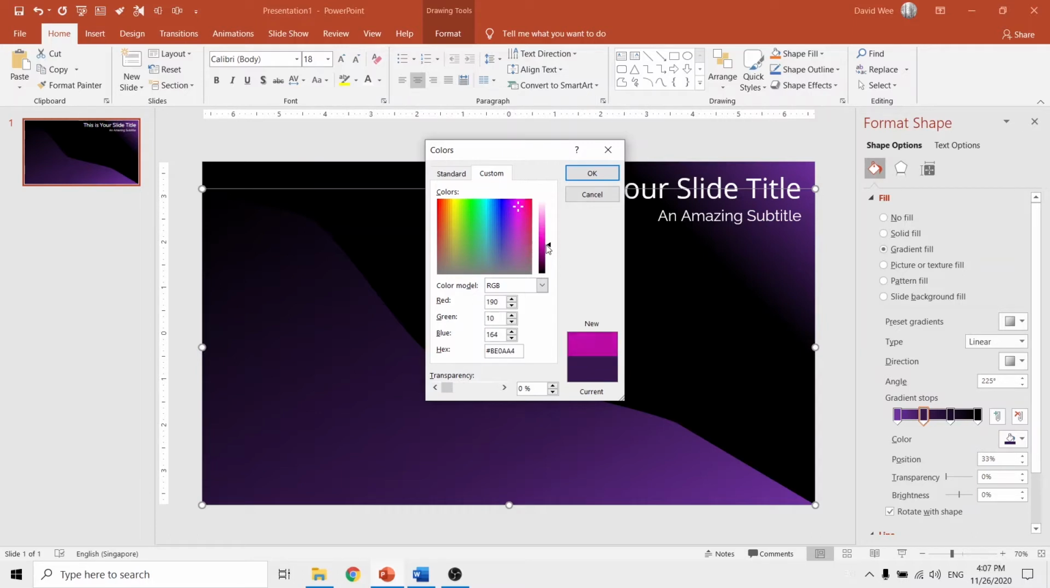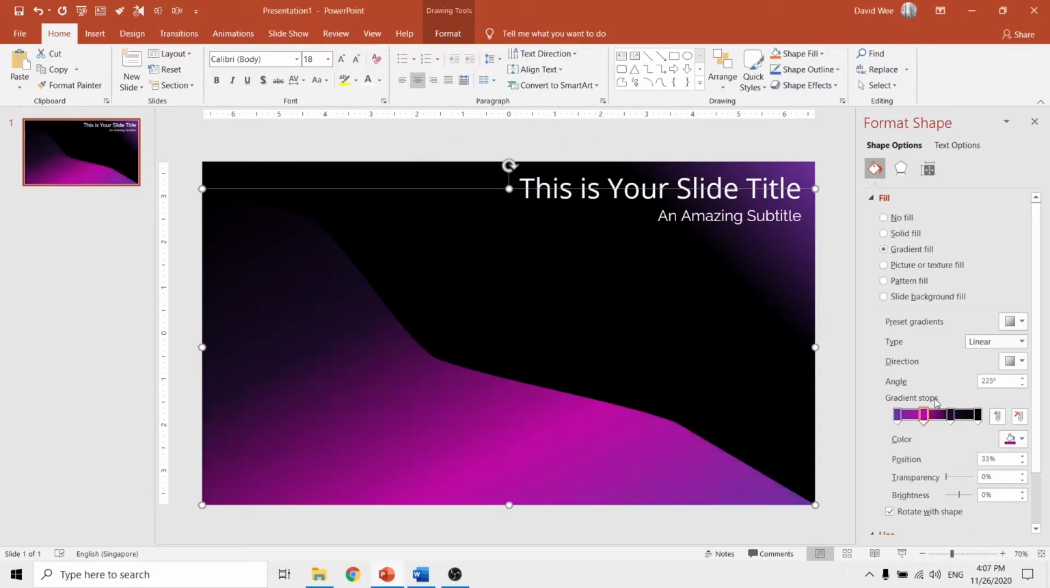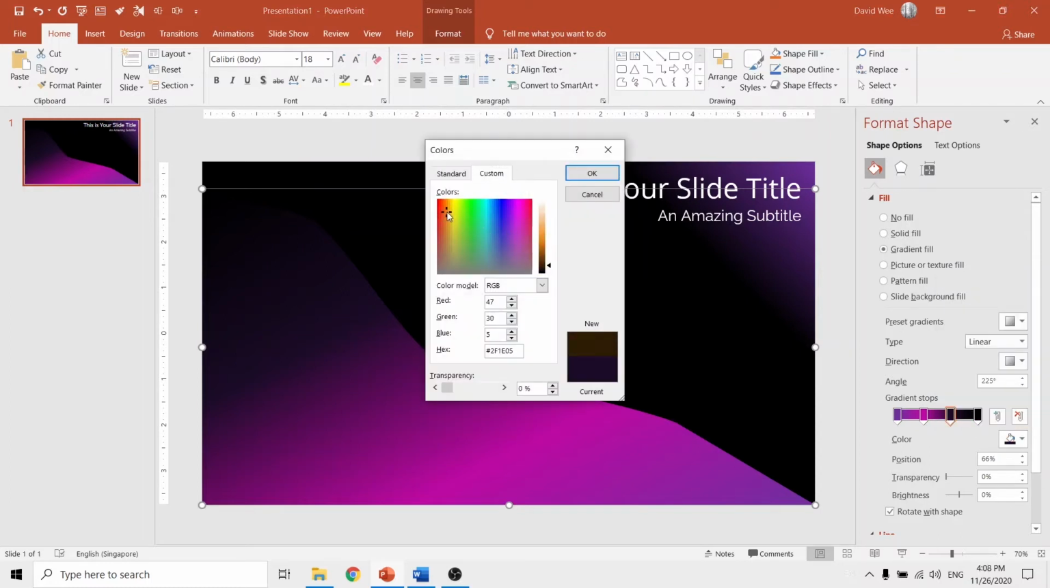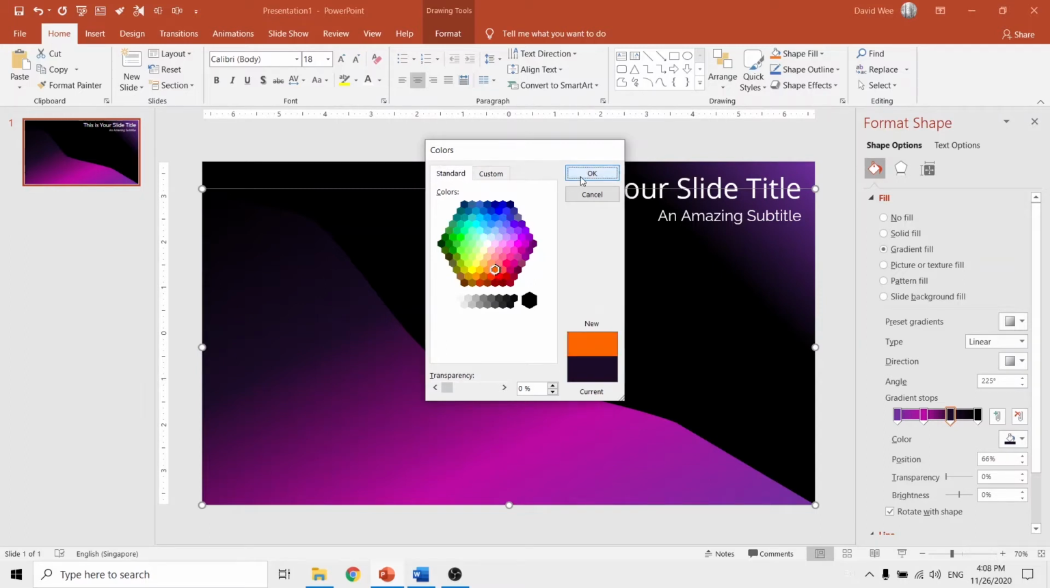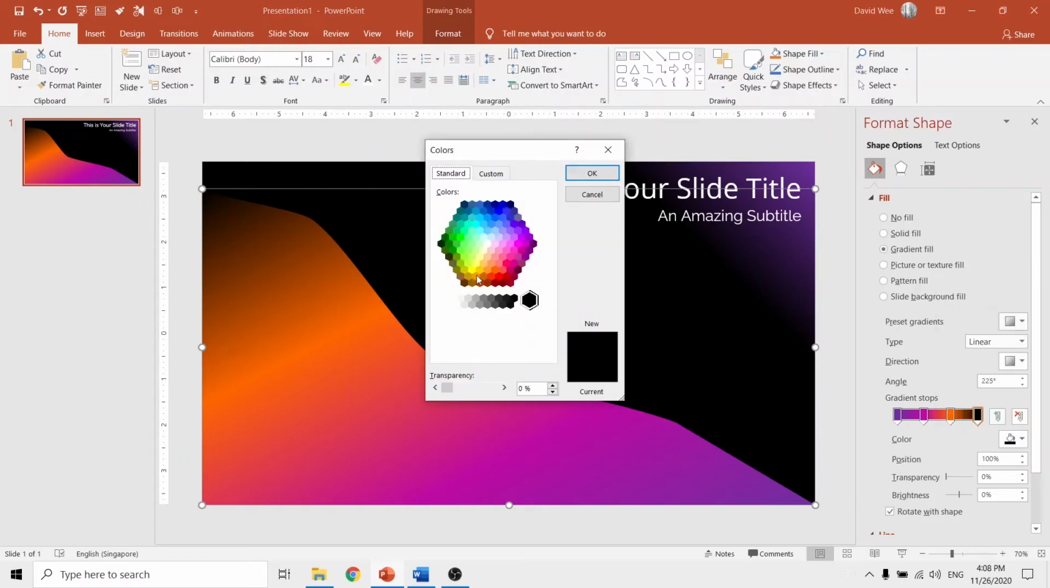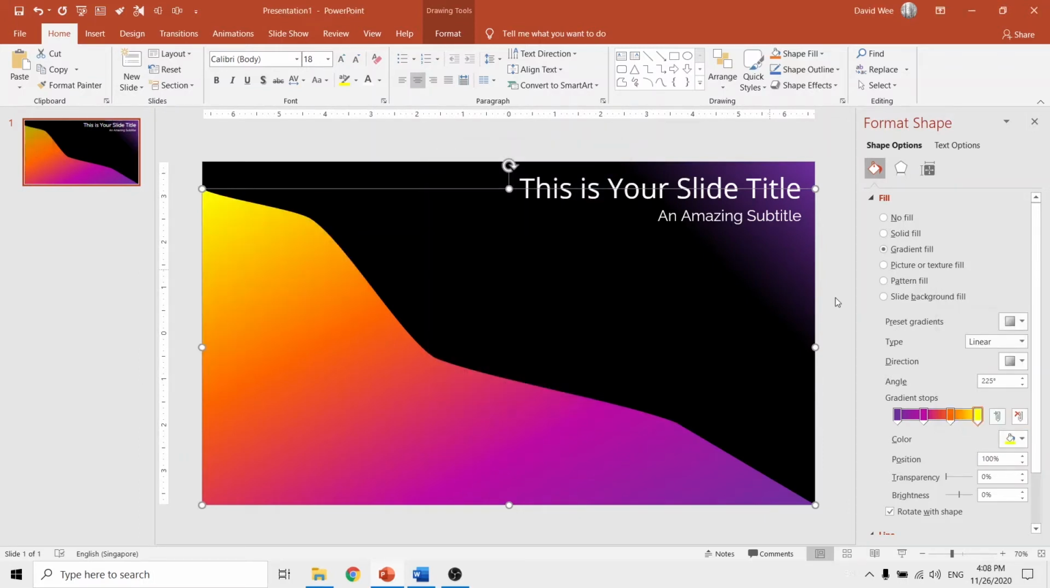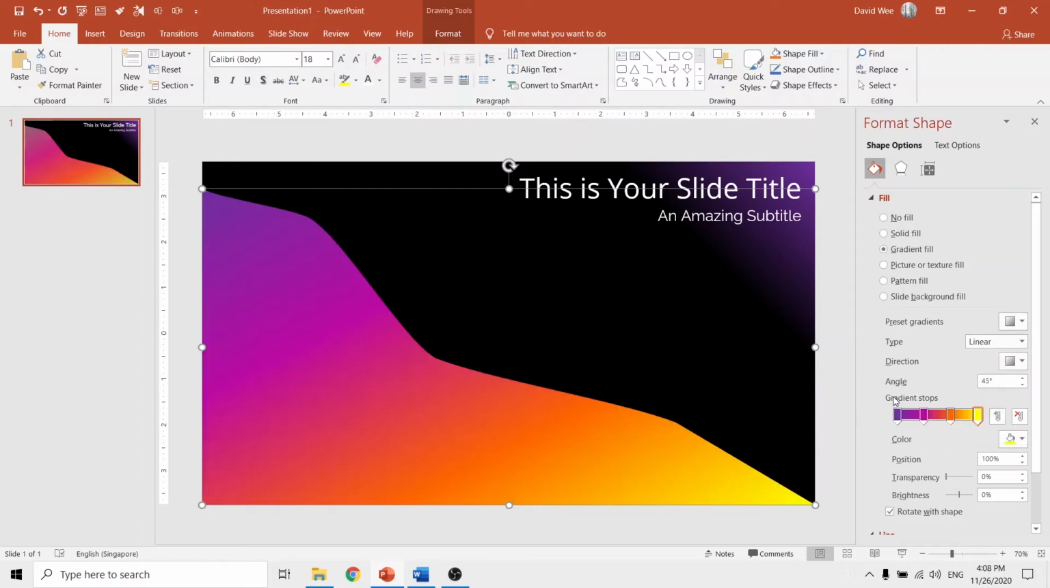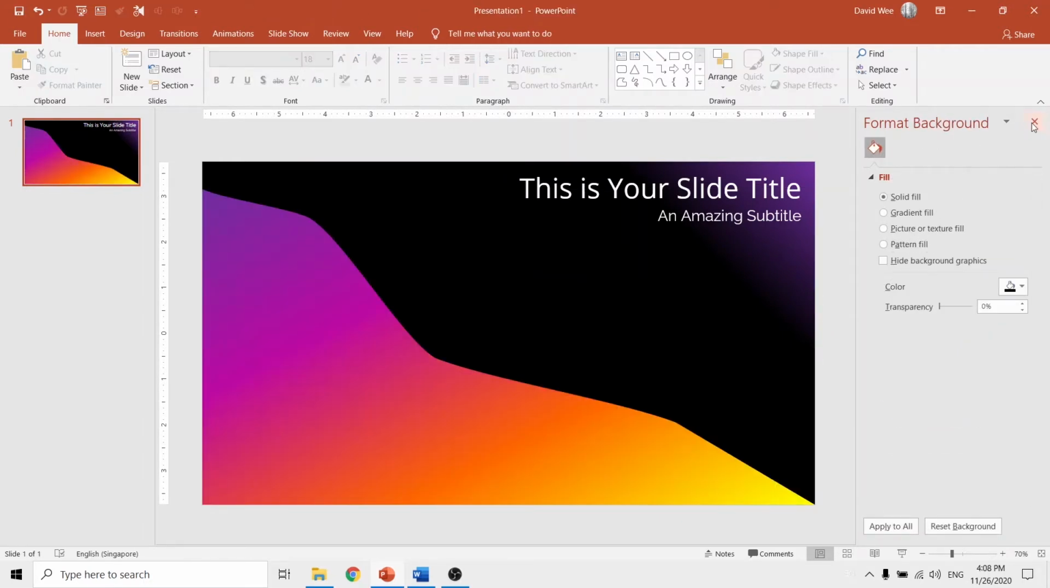So I'll make it like this pink. Third, we're going to make it orange. Maybe this orange would be good. And lastly, I would have our yellow. So now I'm gonna flip it around and change the direction. So it should look something like this.